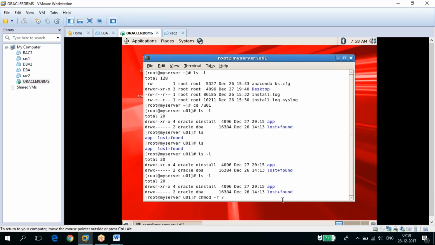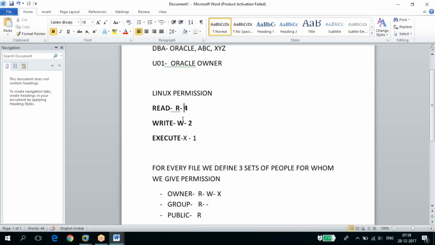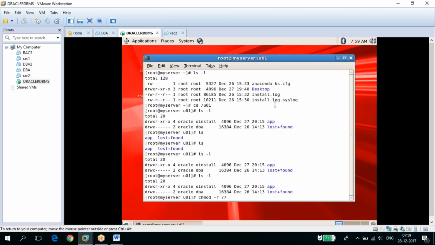The next one is for group. I'm going to give full permission for group also, so 7. And for public, I want to give only read permission. If you want to give only the read permission, then give 4. On which directory are you giving? E01 app.